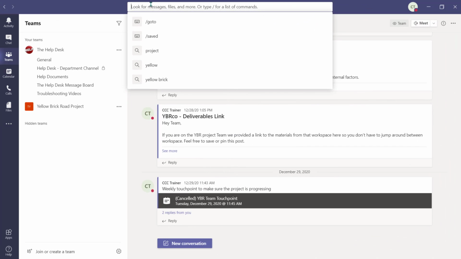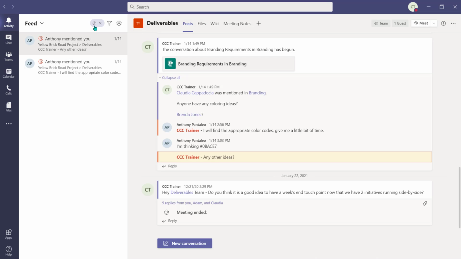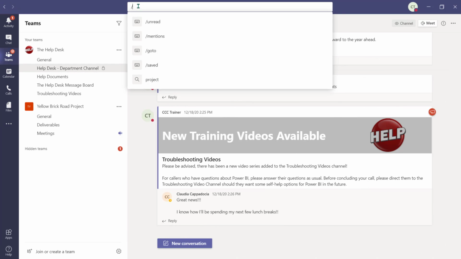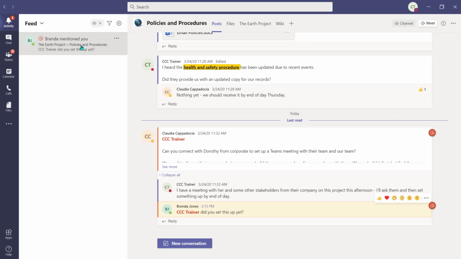To view your app mentions, type /mention. In the Activity application, the view will open with the filter for app mentions already enabled, displaying only your recent app mentions. You can type /unread to see all unread items from your Activity feed as well.